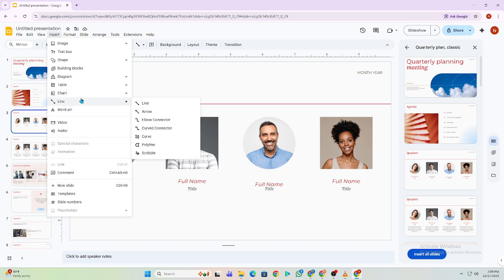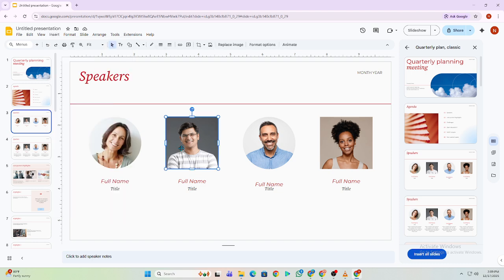For multiple elements, apply animations individually. Use the animation panel to reorder the sequence and set timings. This creates smooth transitions and keeps your audience focused.